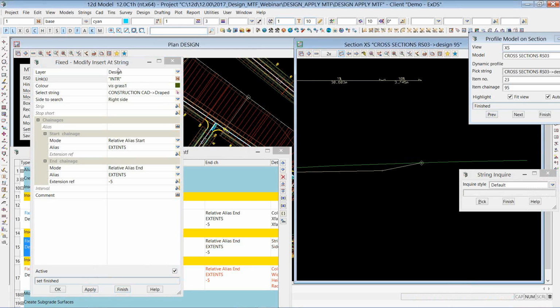It's quite a powerful tool, and it does mean that we can go and match horizontally and vertically other strings that have been provided from a surveyor or again from the designers, either way. So that's add a string.